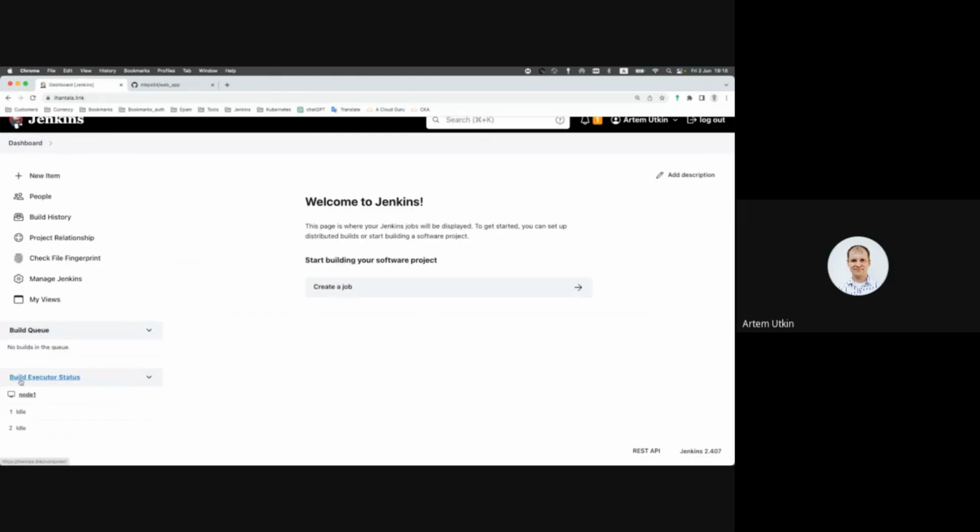And now at the build executor status, we can see that we are using node 1 and here 2 executors. So that's great. And for the next step, I would suggest to create a sample pipeline to get familiar with the node agent.